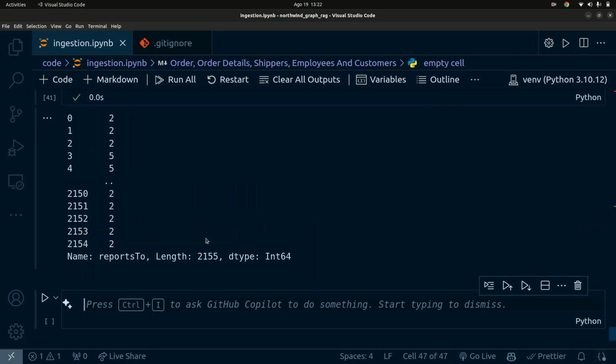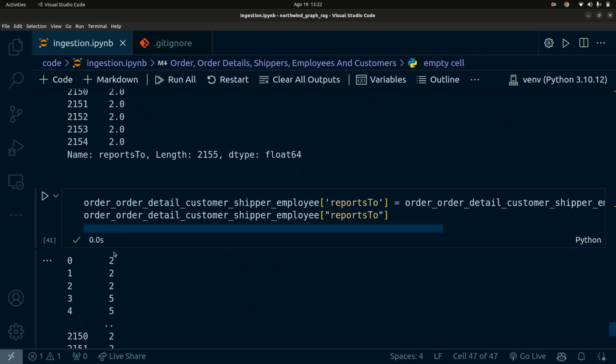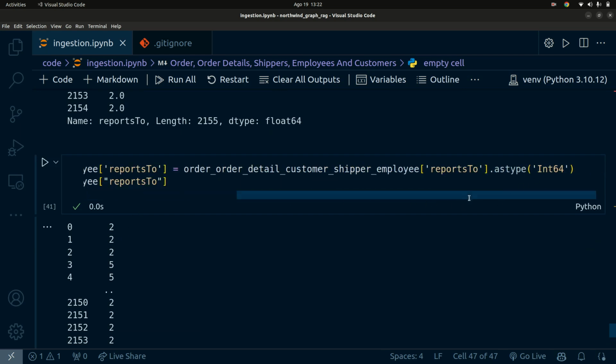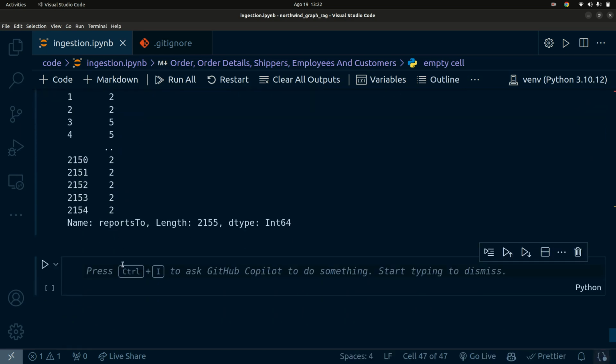Let's see if we get... So now it has been replaced. Previously it was a float value. Now we have replaced the float with an integer value, an integer of 64 bits. So that's basically what you have done right here.